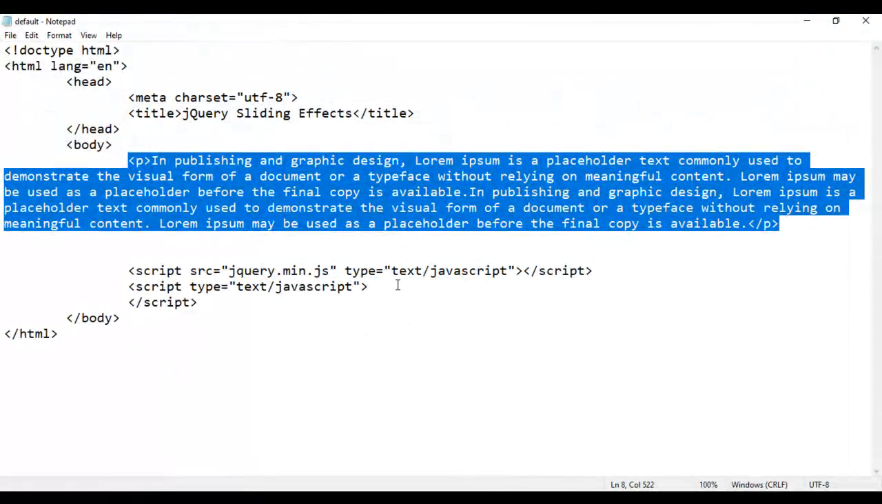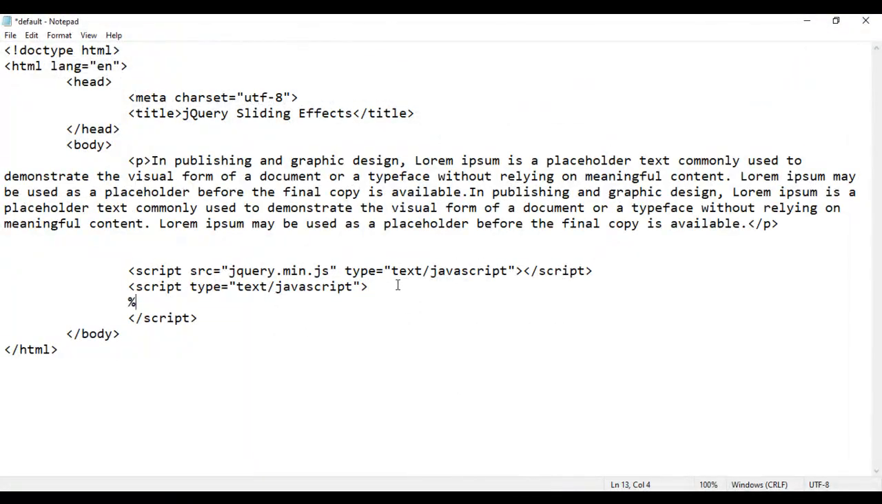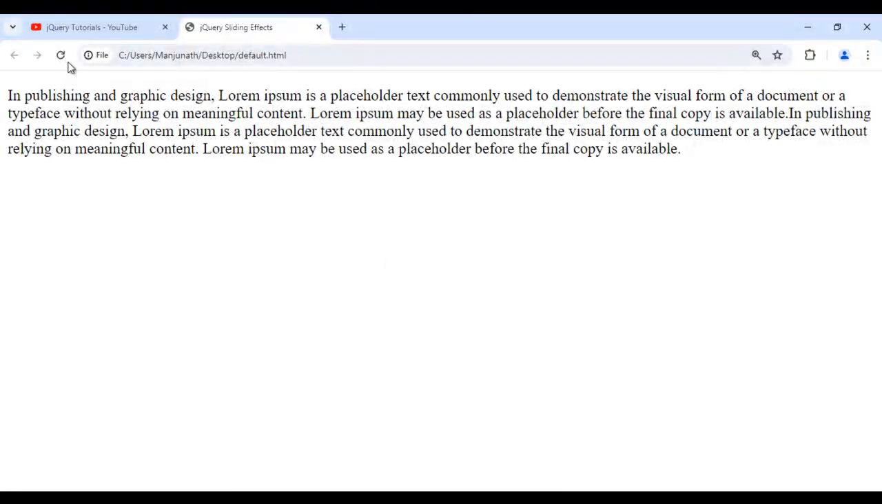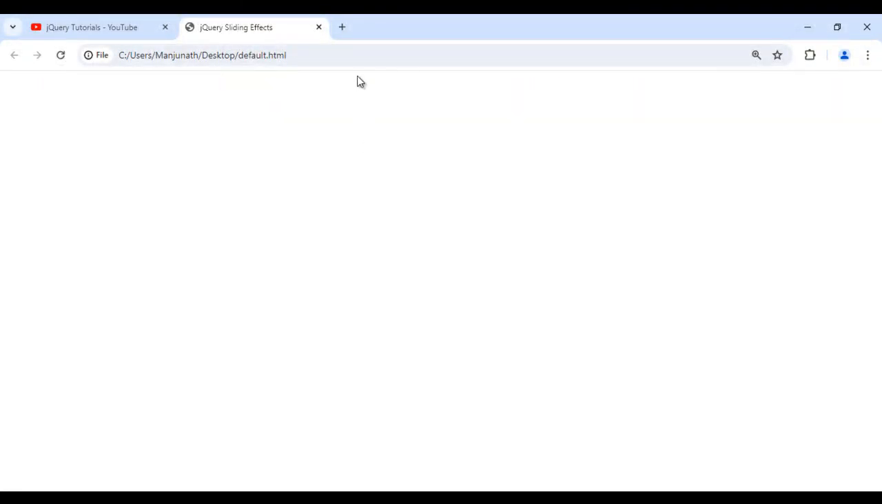Now I go here and I say here dollar in brackets. In double quotations, I select the paragraphs in my page and then I say here slide up. In brackets, I am going to mention the duration. So 1000 milliseconds, which is 1 second. If I save it, go to browser and reload, you can see that it wraps the HTML element up, right?